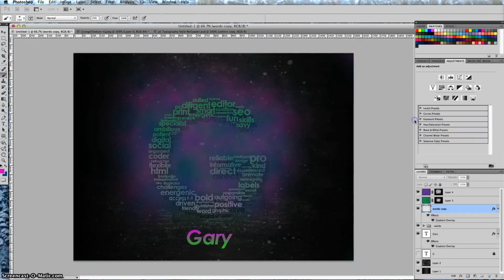So click OK. And I actually want to apply the same effects to the name Gary. And all I'm going to do is click on the drop shadow right here and hold down the Alt button and drag this onto Gary. And then you'll go ahead and see the same effect there.